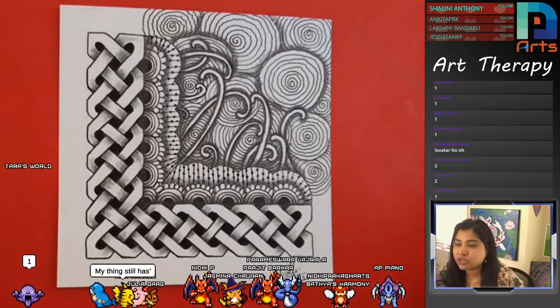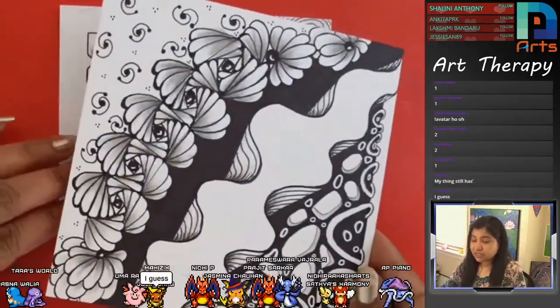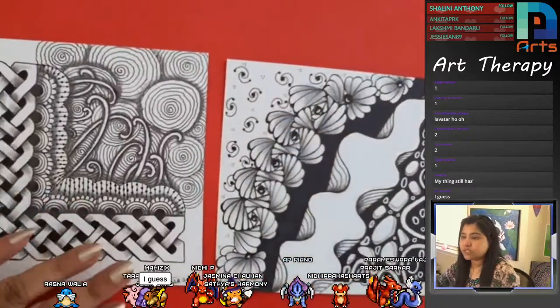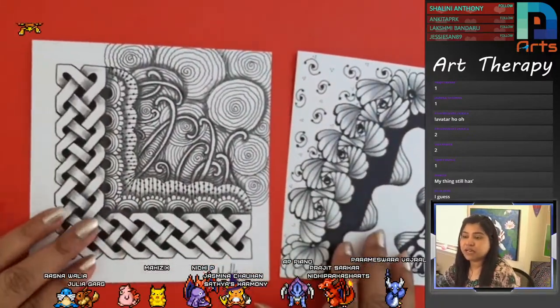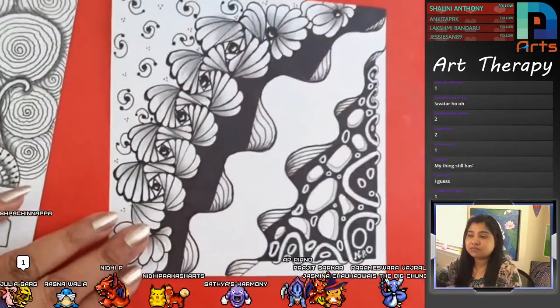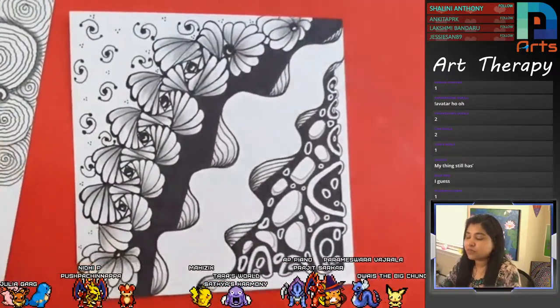And now it's time to start the new pattern. Awesome. Do you want to see the new pattern one more time? This is the new pattern which we are going to draw, and this is the one which we just completed now. We started this one last week, we completed it, and now it is time to draw this pattern.